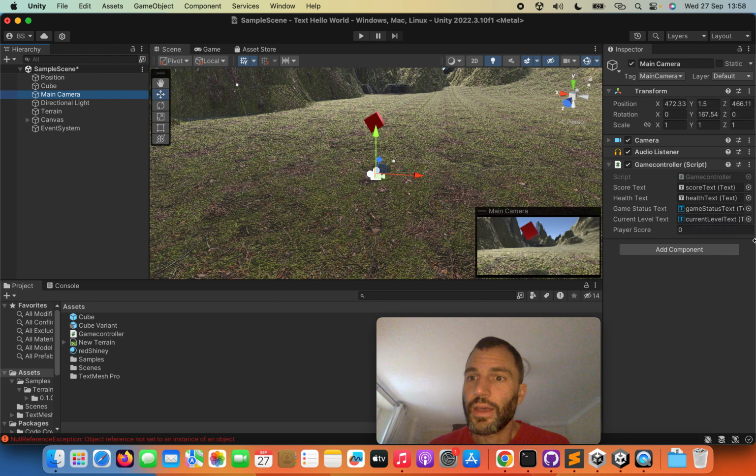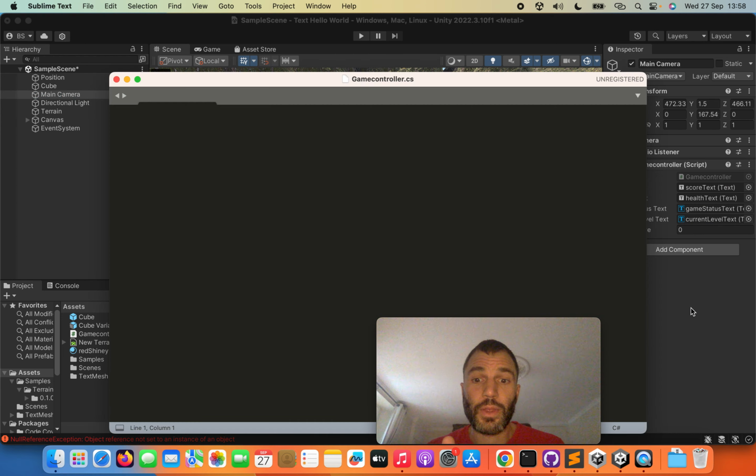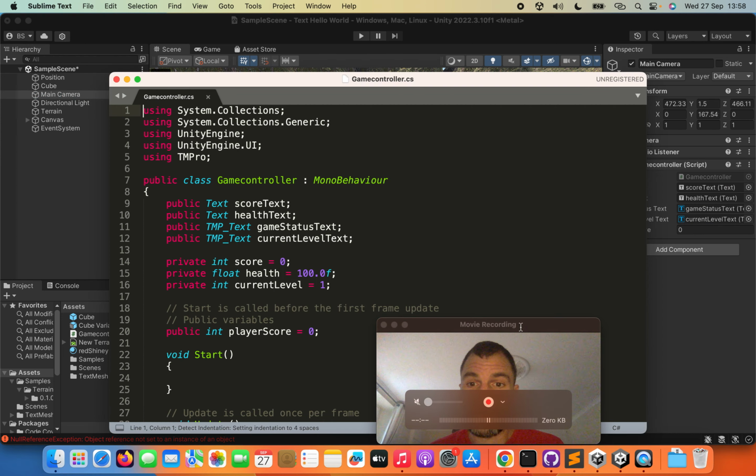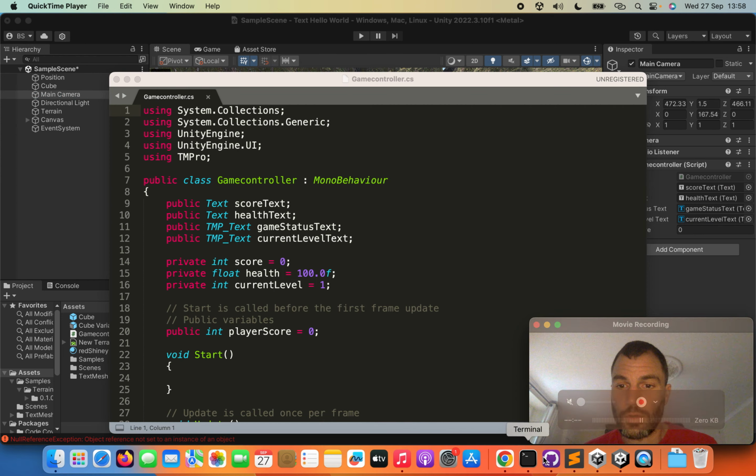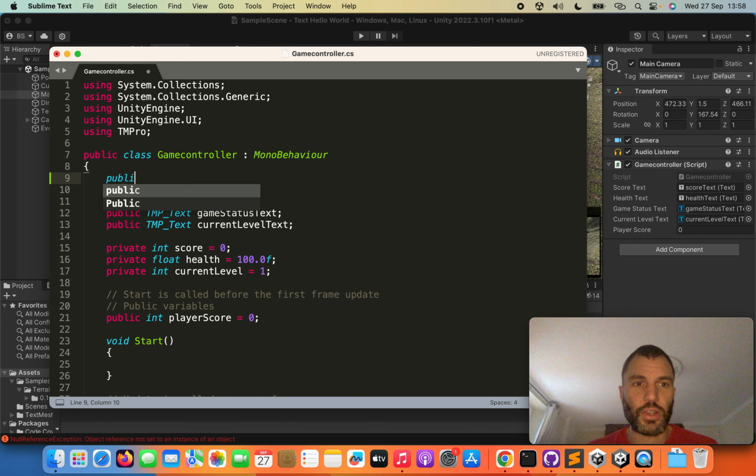Click on main camera, and I'll open up my script, edit script, and it will open up in my chosen editor, which is something I use called Sublime. I like this because it's very quick to open, but you probably have Visual Studio, and that's fine, stick with that. What we're going to do is add another public game object.